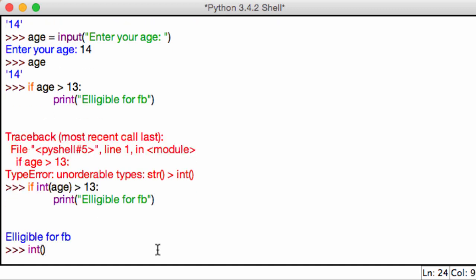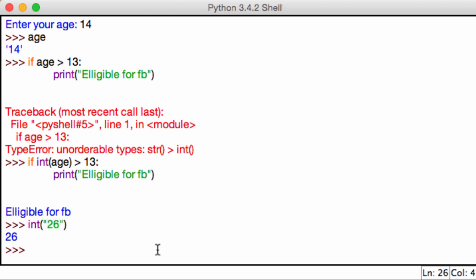So the int function works on any string which is a number. For example, if I say int 26, I'll get 26. It basically removes the quotation marks and converts that string number into a regular integer. Now just like the int function, there's another function called float. Instead of converting a string into an integer, if you're already ahead of me here, it converts a string into a float. A float is basically a decimal.